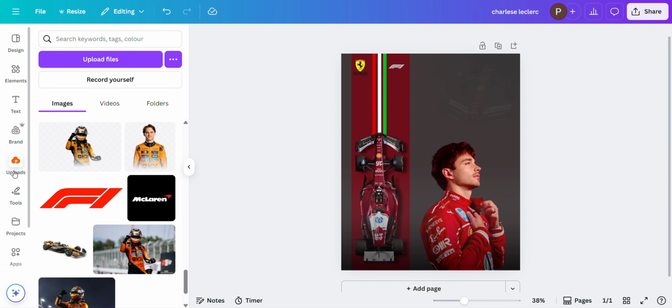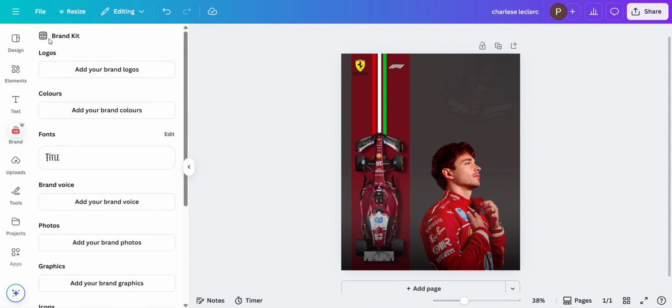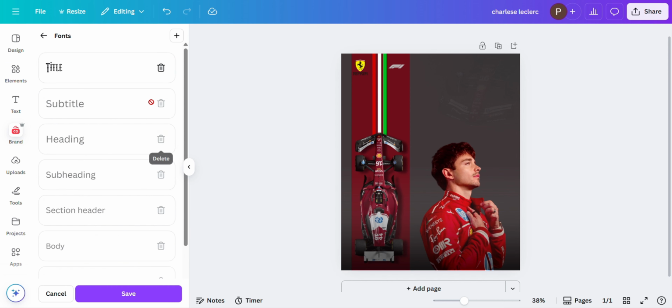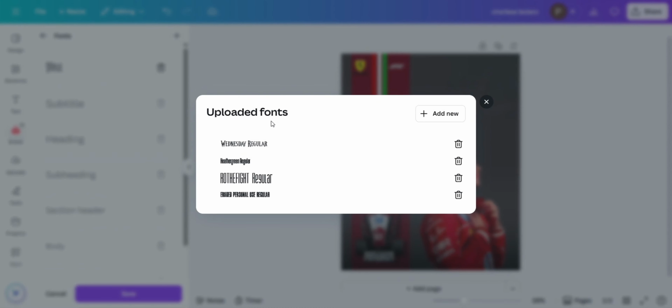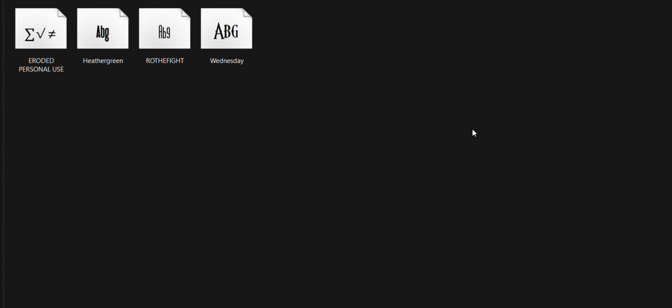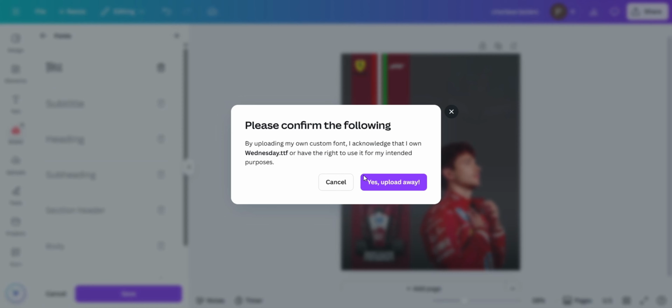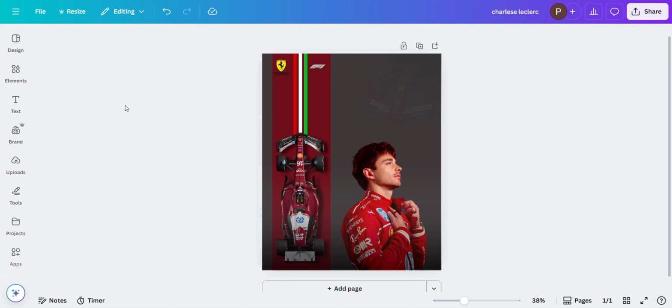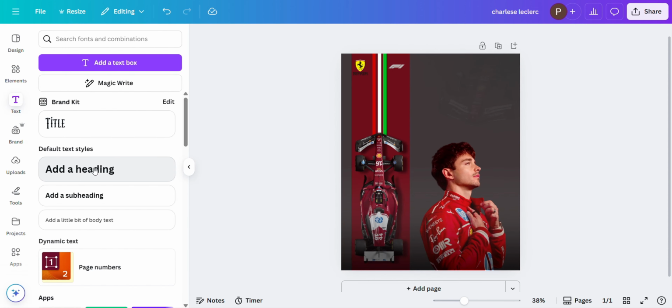Now open Canva brandkit and here you get the fonts option. Tap on the title. Upload the fonts, add new and select fonts and open those. You will see your fonts in Canva's fonts list.